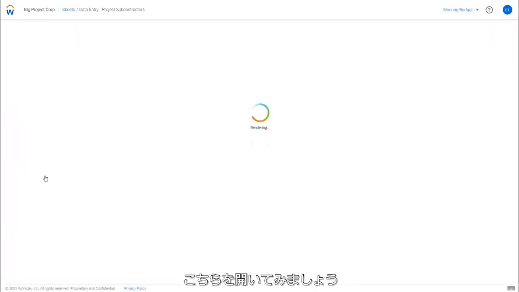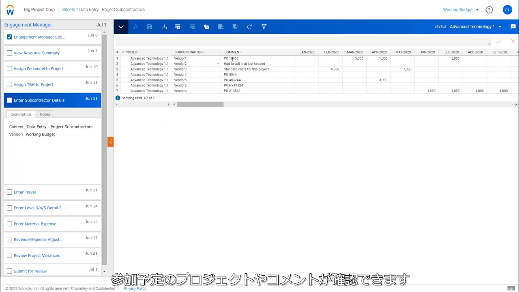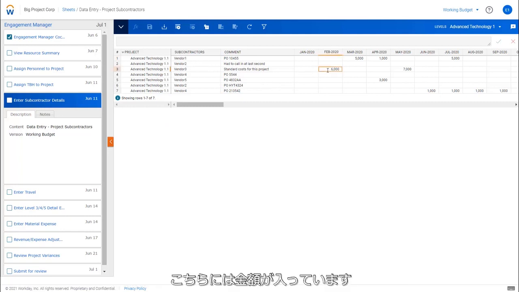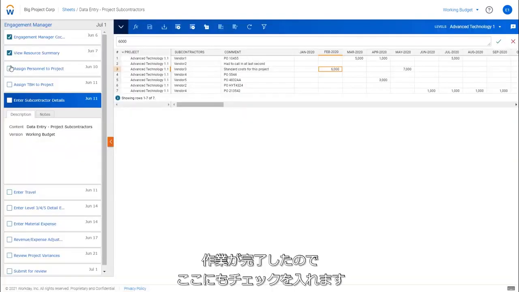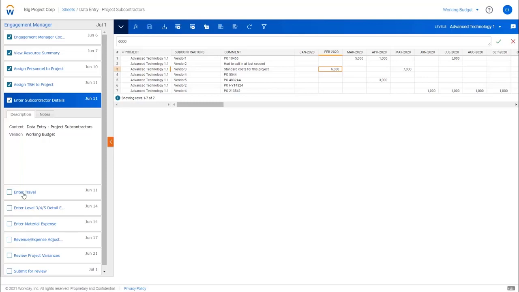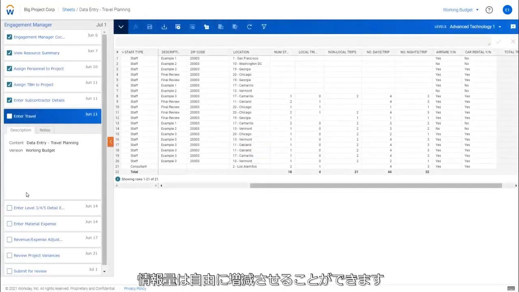As I pop into this one, for example, this one's showing us, okay, we've got a vendor 1, vendor 2, vendor 3 that we're going to attach to this project. Here's some commentary, and then just a dollar figure. You can have as many or as few different fields in here as you want. Again, I can flag these as being done as I walk through. Entering travel, same type of thing. You can get as much or as little detail as you want.